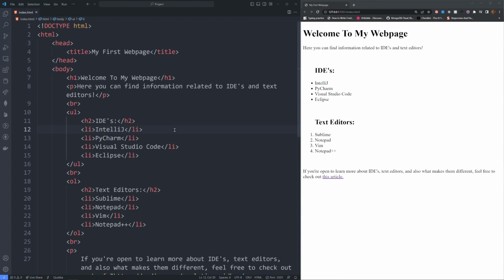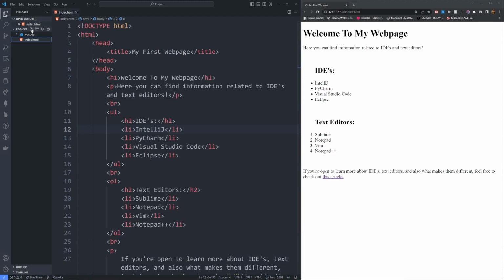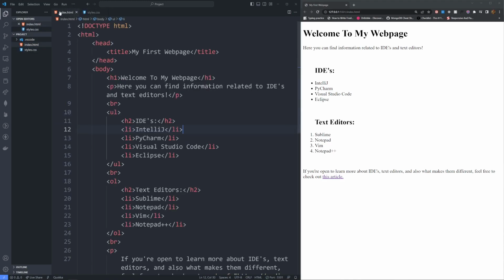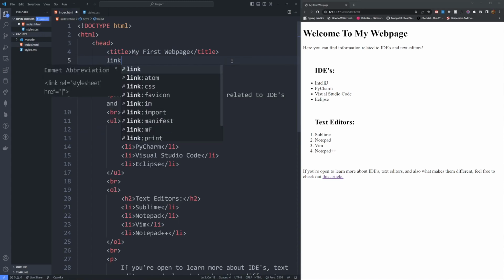To get started, we first need to create a CSS file, just like this, and generally speaking, a name of styles is pretty common, but you can name it anything you like. Just make sure to give it the .css file extension at the end of it to indicate that we are creating a CSS file.